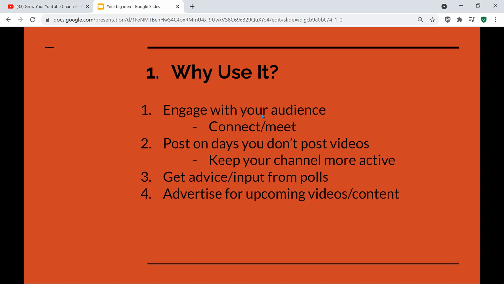You can post endlessly, you can post as much as you want, but you don't want to post too much. The same thing with YouTube videos. You don't want too much of anything, but you also don't want too little. There's a sweet spot right in between that. So keep your channel more active. Make sure that you are posting on days that you do not post videos to your channel.